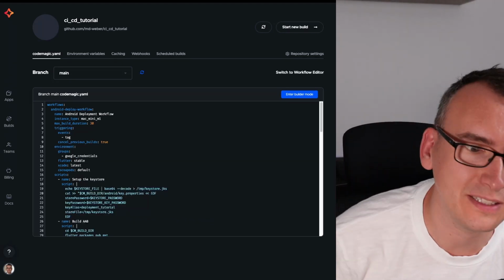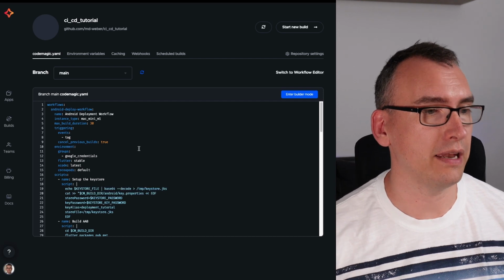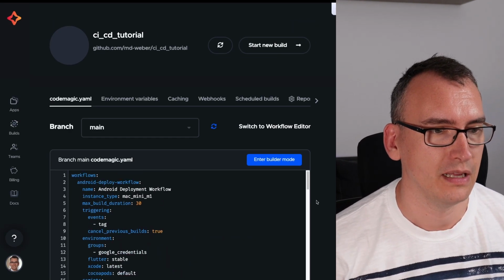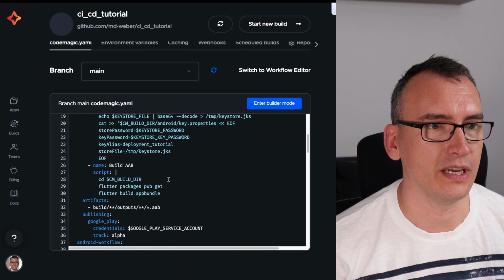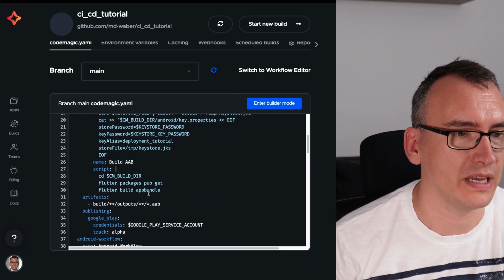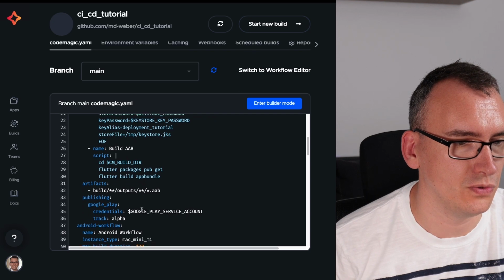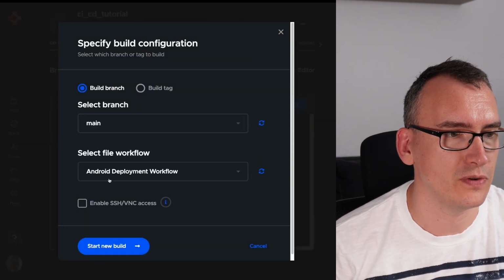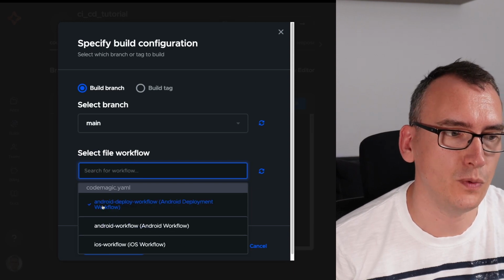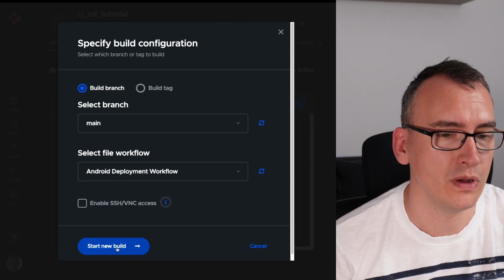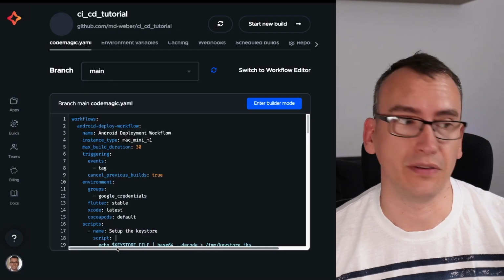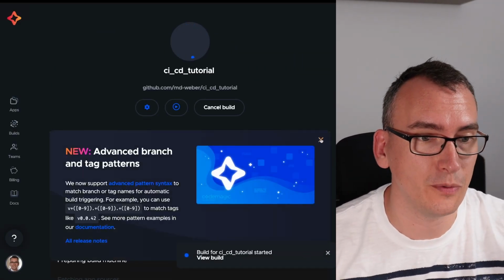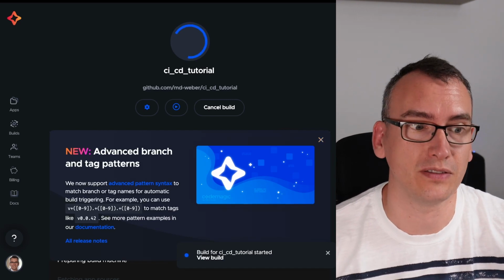Good. All right. So as we can see, the Android deployment workflow is now part of the Codemagic YAML file, and we can see the whole workflow here. So what we want to do now is I would like to actually press on Start New Build. We choose our branch from which we want to build. We select our new workflow, the Android deployment workflow, and we click on Start New Build. So let's do that and let's see how the build is turning out. Hopefully we will deploy something to Google Play Store. Let's see.